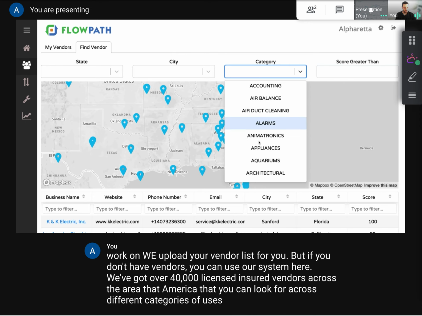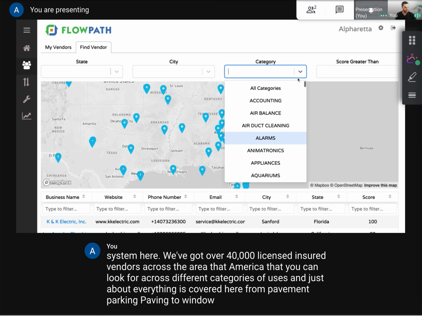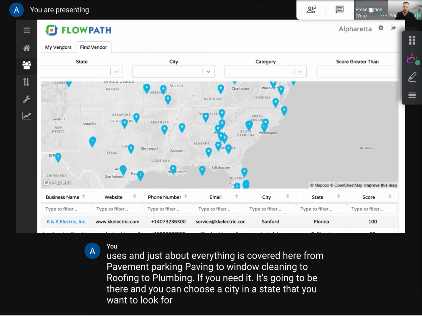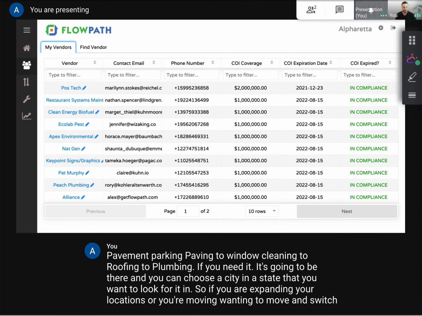And just about everything is covered here, from pavement, parking, paving, to window cleaning, to roofing, to plumbing. If you need it, it's going to be there, and you can choose a city and a state that you want to look for it in. So if you're expanding your locations, or you want to move and switch vendors, you can search there.